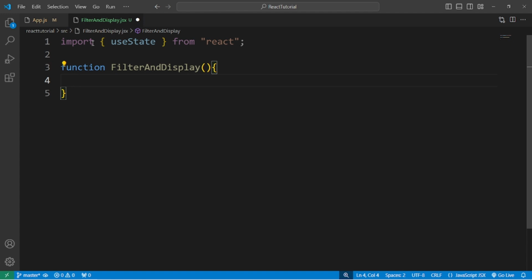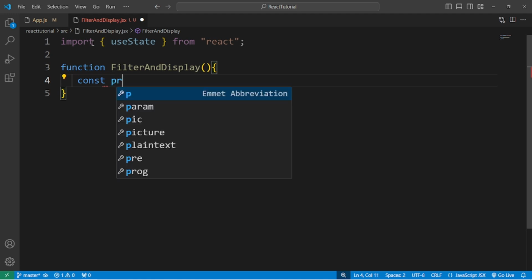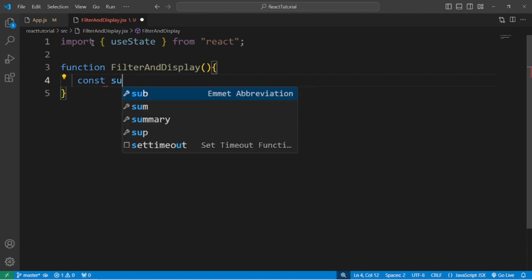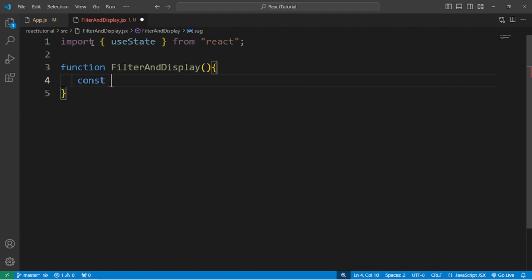Now first of all, we have to have some variables. I'm going to have this as predefined values, or you can say suggestion list. I'm actually going to change this to suggestionList. And the next thing I want is an array, so inside this array I'm going to provide some stuff.